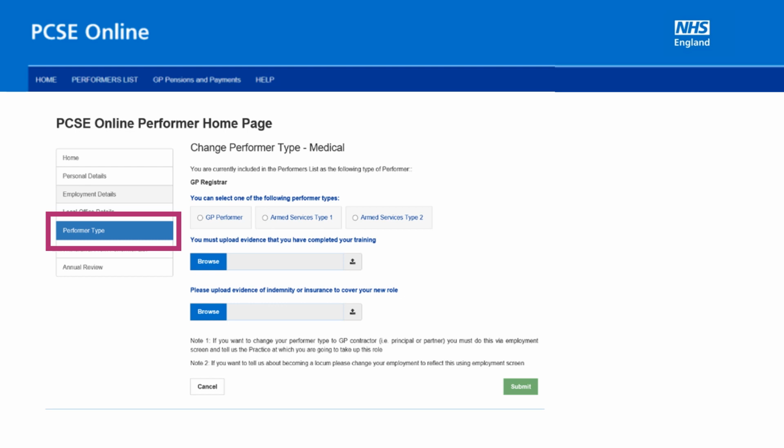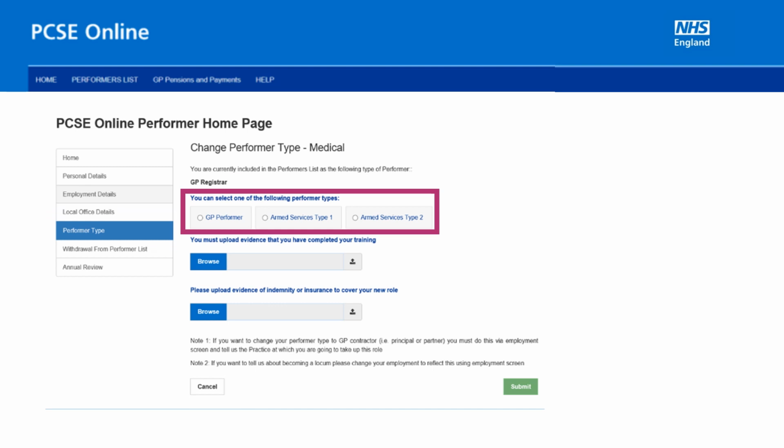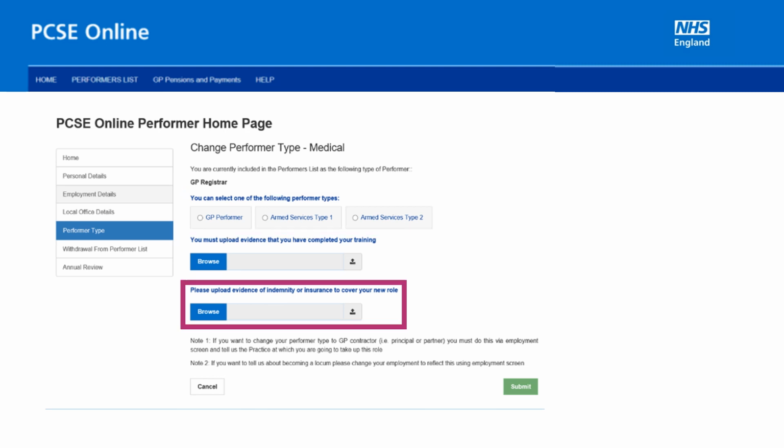This page will also show you your current entry on the National Performer list. And as you can see here, it says GP Registrar. To change your status to a GP Performer, simply tick the box that says GP Performer. Here, you will need to upload evidence of your CCT. This page also asks for evidence of indemnity insurance. However, you do not need to upload this. Once you are happy with your change request, click Submit.